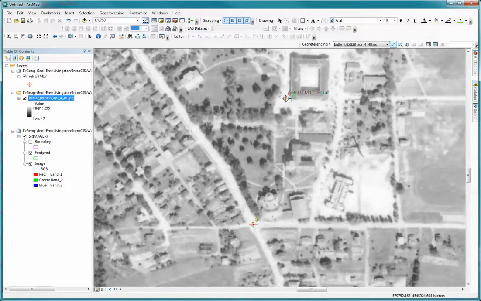Right there. And you'll notice on that one that there's quite a bit of a residual. It had a difficult time moving it within that transformation.